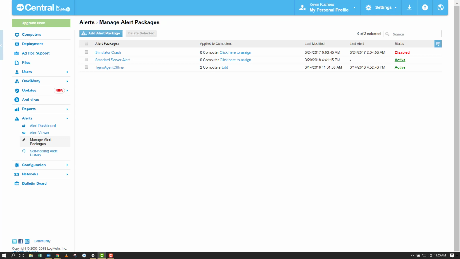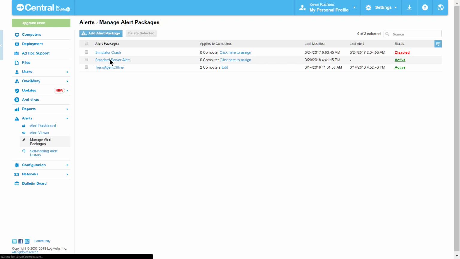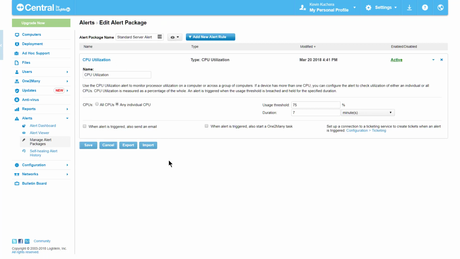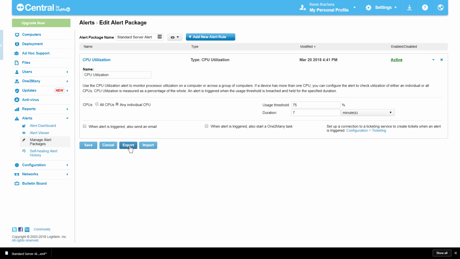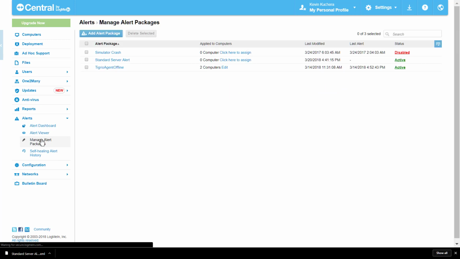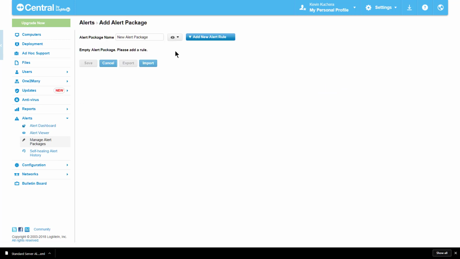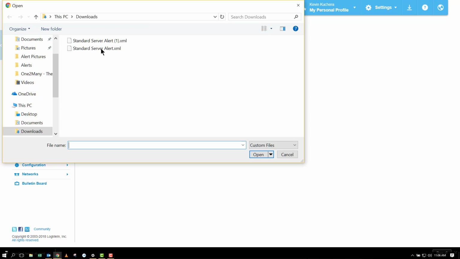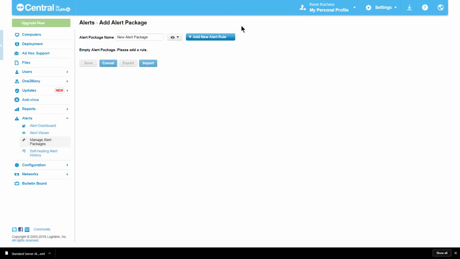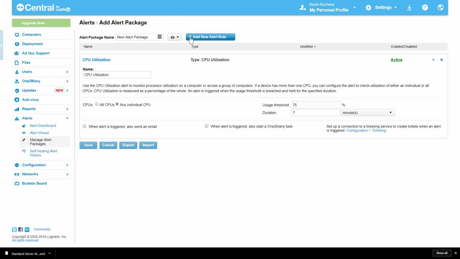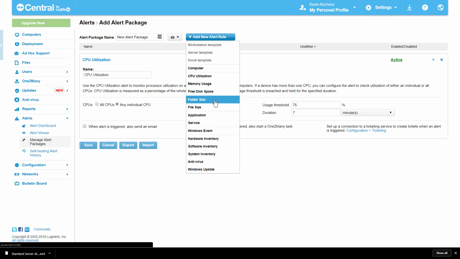Let's return to our initial example of monitoring the CPU utilization on a group of servers. Say I wanted to keep this alert as is on half of the servers, but add an additional system service alert on the other half. Instead of creating a new alert package from scratch, I can export my existing package at the bottom, save it, import it as an entirely new package, and rename it. Now I merely add my service alert to the package and assign it to the relevant servers.